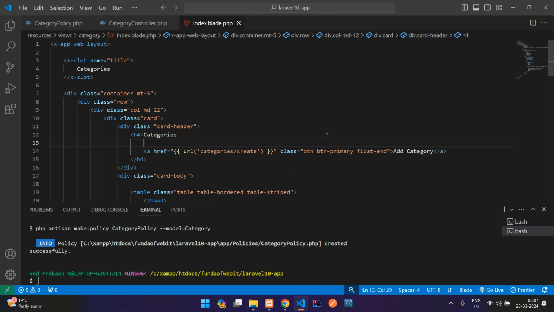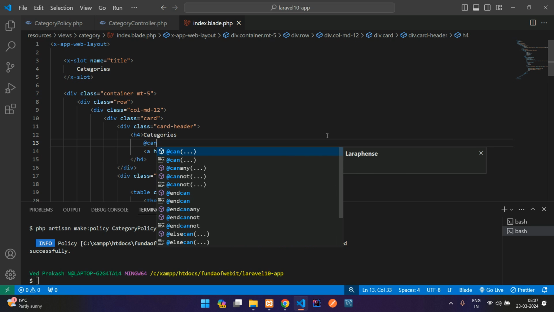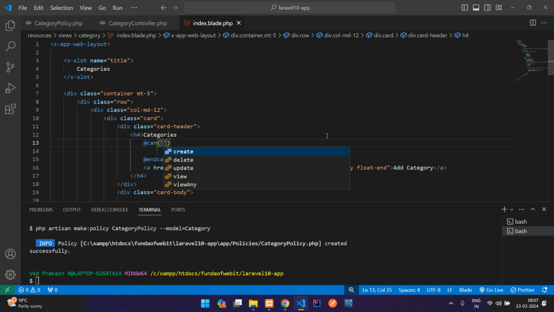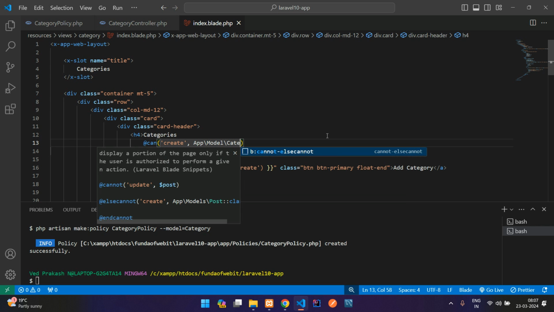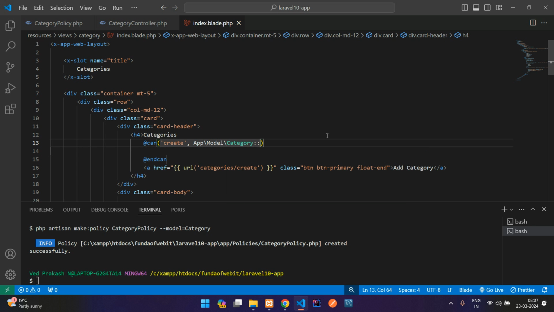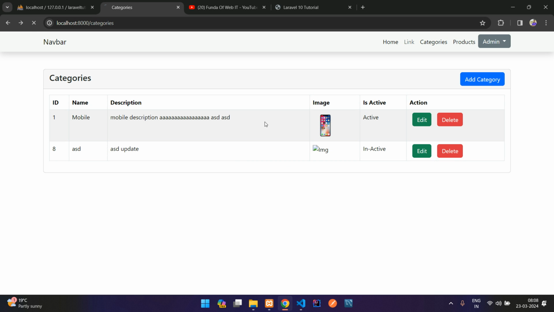Now guys, you can use @can in a very simple way, and just mention the function name, comma, and the model name. So you have to mention your model like App\Models\Category::class, and move the content inside that. Now if you have no permission to create the category, the button is not going to be visible.